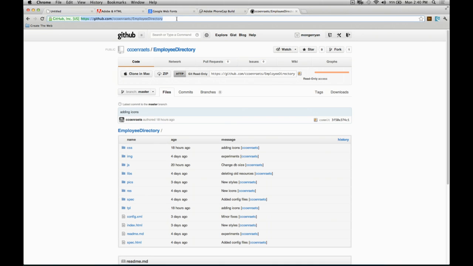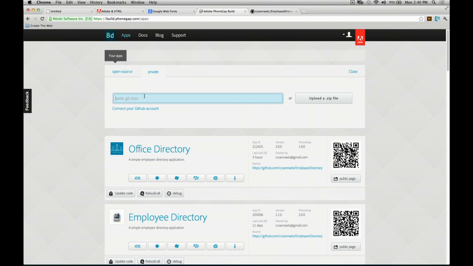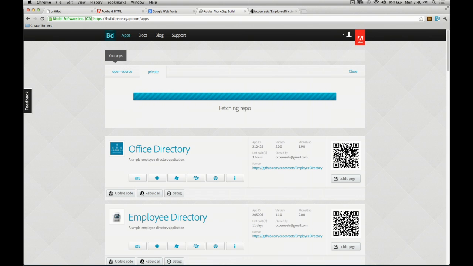So the only thing that I will do here is grab that URL, and then, go back to PhoneGap Build, and I can paste that link here. And now it's going to fetch the code from my GitHub repository into PhoneGap Build. So this should take just a few seconds if all goes well. I know that PhoneGap Build has been pretty busy today, so let's hope that it doesn't take too long. And here we go. It's done.